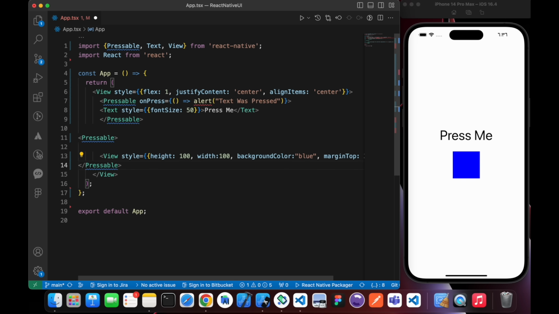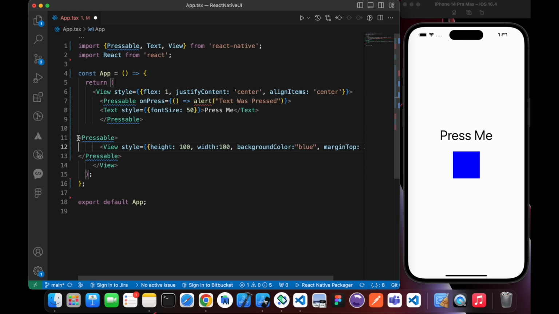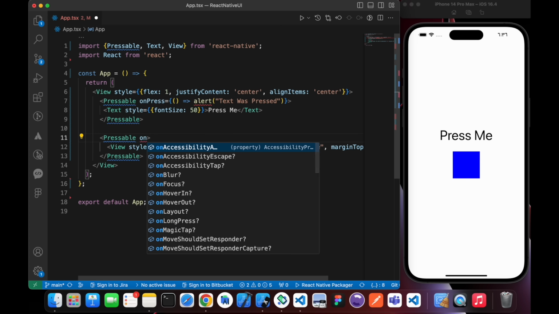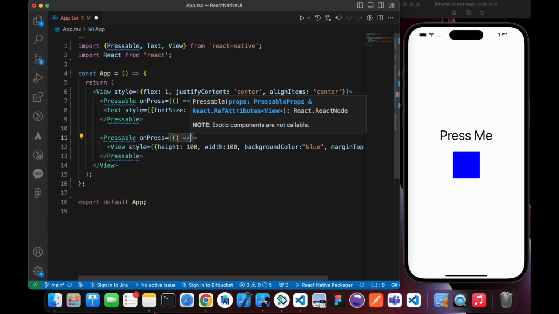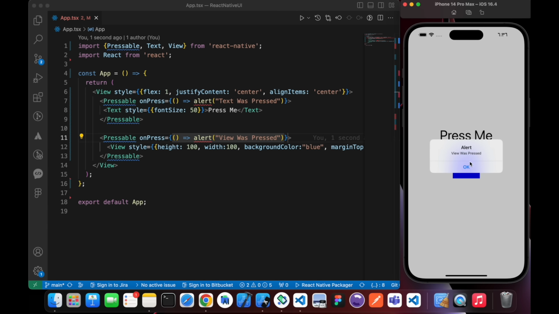Pressable, and wrap this view inside the Pressable. Let's add onPress, Alert. Let's say view was pressed. Let's try. Oh, great, it's working. View was pressed.